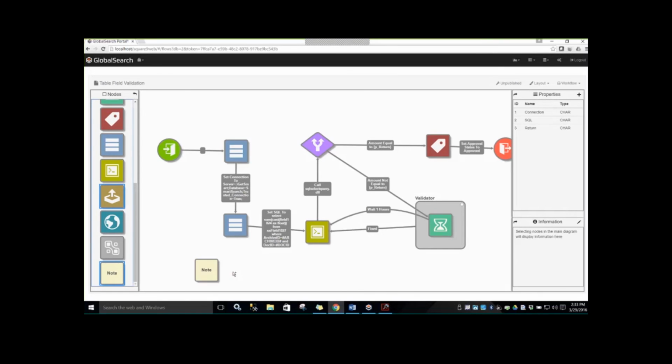And lastly, the note node is exactly what it says. It's just a node that we can type information in so that we can leave notes on our workflow for reference when we come back to it.